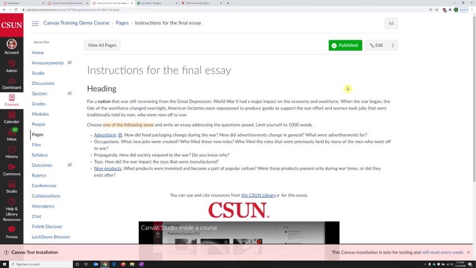We can unpublish pages if we need to work on them or anything like that. But this is one way that you can present a whole bunch of information to your students between text, files, images, video, equations, all those resources. You can put them in these Canvas pages.